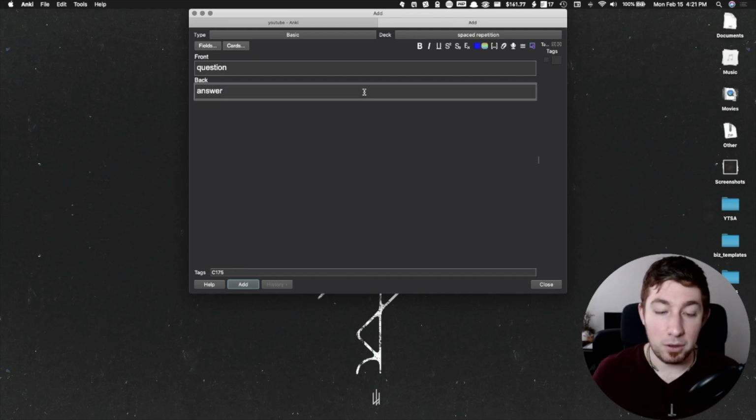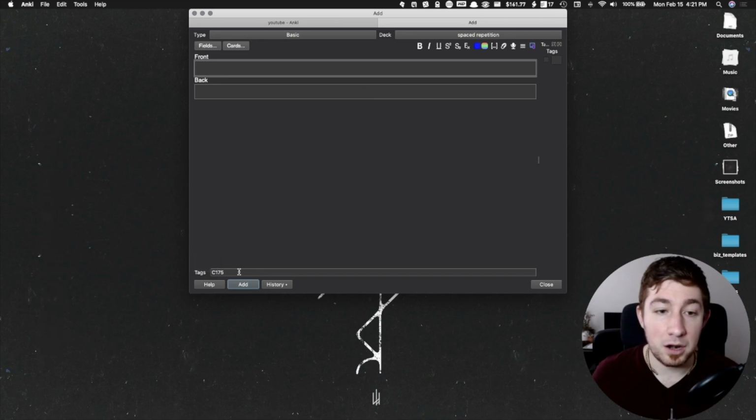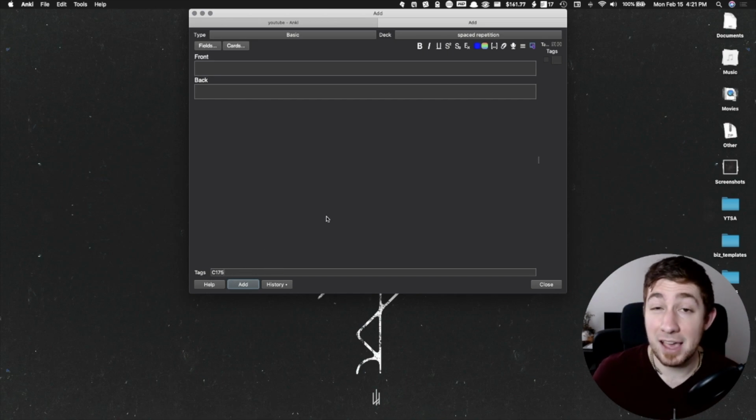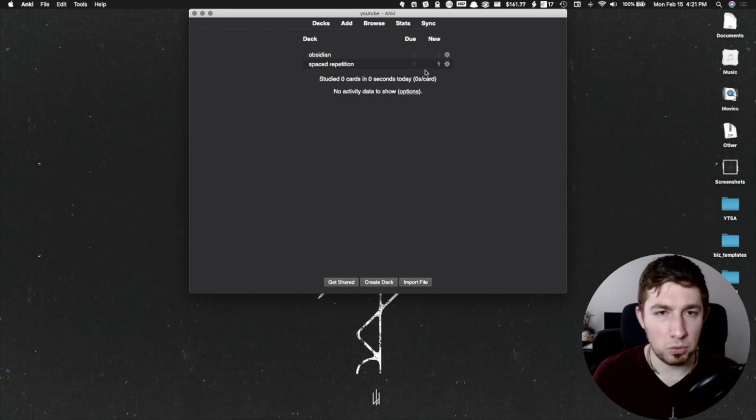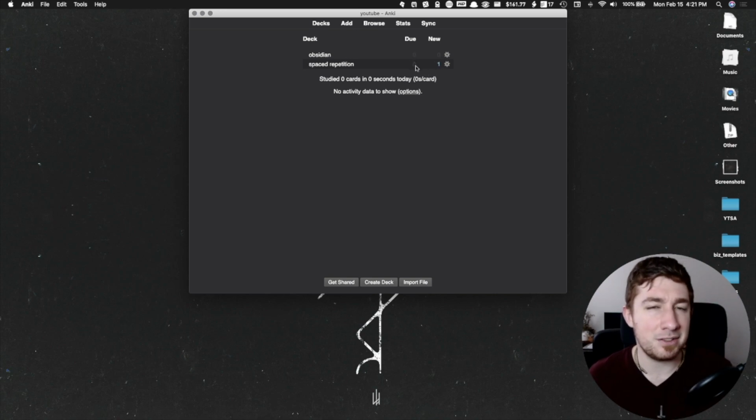Cool. Now if I hit Command Enter, okay, it made the card. You could hit add or just Command Enter, and it also retains the tag if you're going to make more. But let's get out of there. Now, okay, the spaced repetition deck is showing me something. If I go back to decks, okay, cool. There's a new card and nothing is due because I haven't reviewed anything and it's not due again.